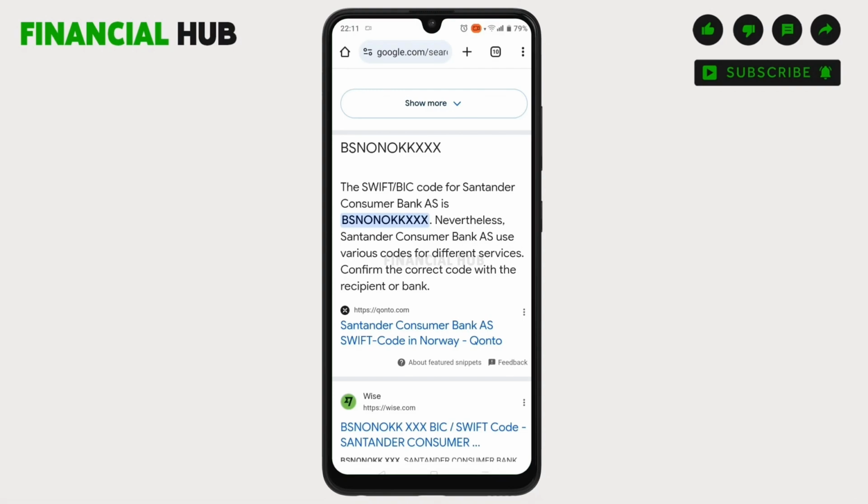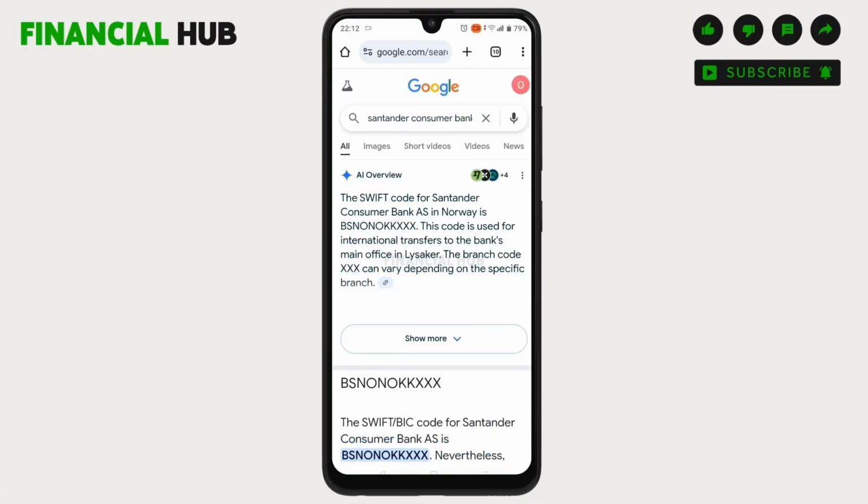You can also find your SWIFT code printed on your bank statement, in your online banking portal, or by simply calling customer service for confirmation. And that's how you can quickly and reliably find the SWIFT code for Santander Consumer Bank with just a quick Google search and some verification.